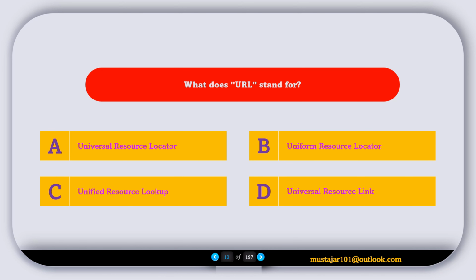What does the URL stand for? Option A, Universal Resource Locator. Option B, Uniform Resource Locator. Option C, Unified Resource Lookup. Option D, Universal Resource Link. So the correct answer is option B. URL stands for Uniform Resource Locator.